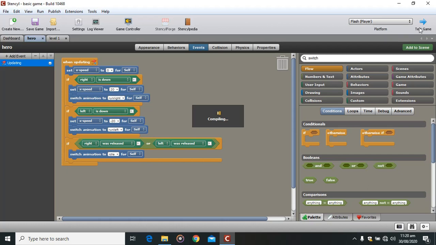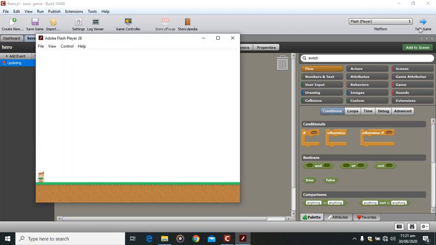If right was released or left was released, switch animation to idle for self and all that stuff. Okay, now let's see if it works. So opening our game. So now we can run right, we can run left. Now if I let go of my controls, let's see what happens. It changes back. So we can run left, we can run right. So this is like a basic starter for a game because now it's looking like a game because our character can move. No, he's not just standing still again.